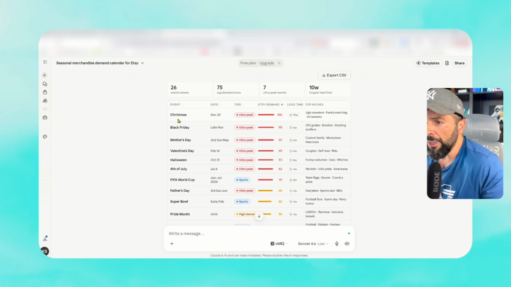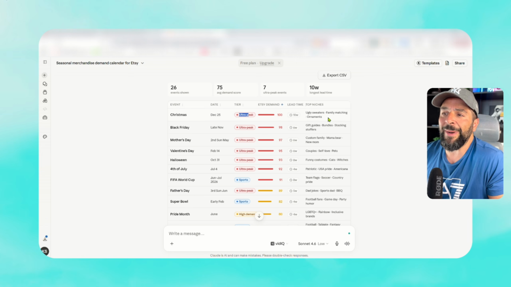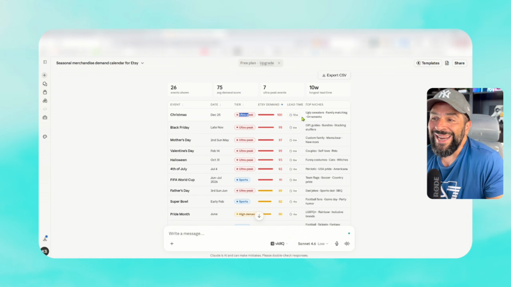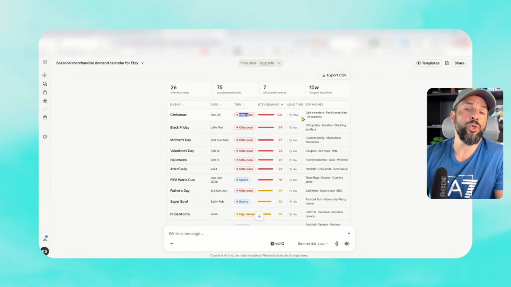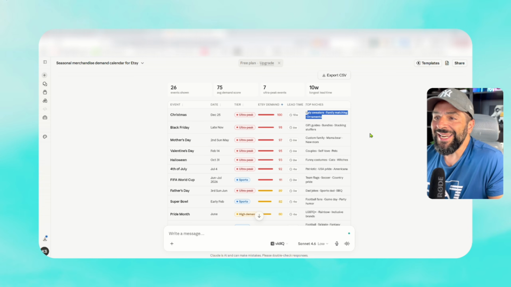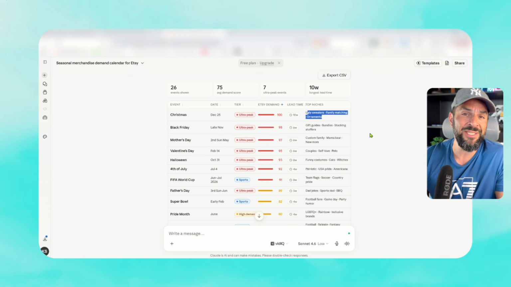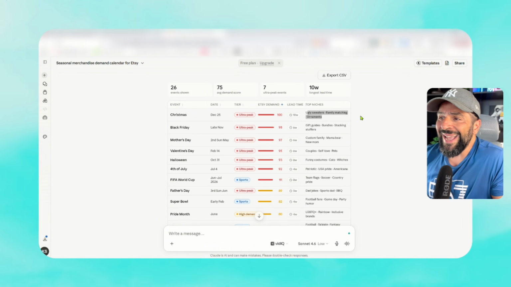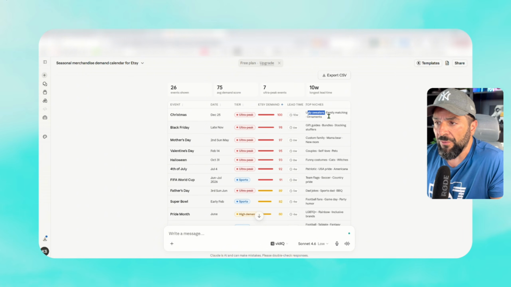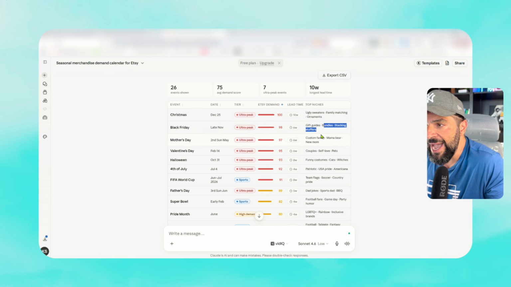If I click on all, you see here that we have obviously Christmas, which is the ultra peak. The Etsy demand is 100%. The lead time is quite long, so you need to prepare quite early, right? And you see here also the key niches that Claude gives you as a recommendation based on popular niches and popular searches, what kind of items you should be looking for. So sweaters, family matching stuff for Black Friday, gift guides, bundles, stocking stuffers, Mother's Day, etc.